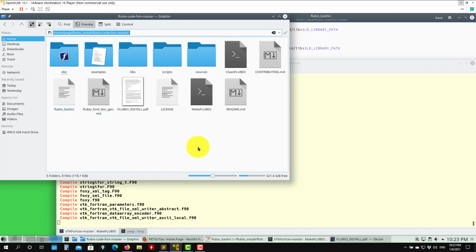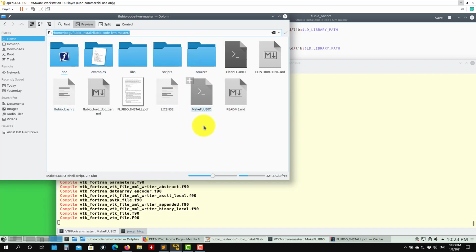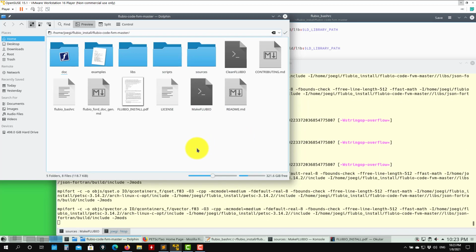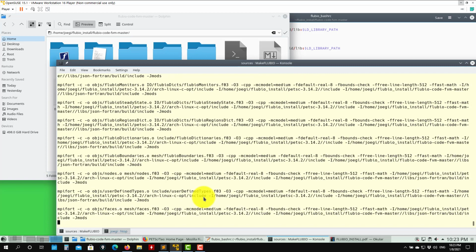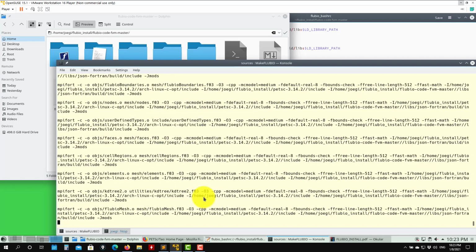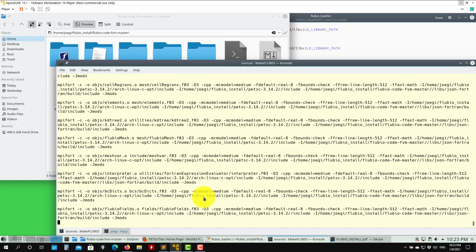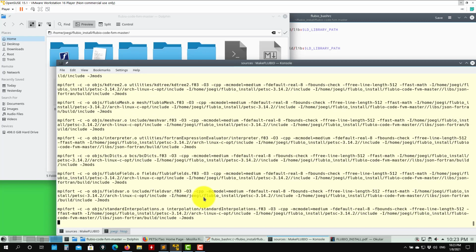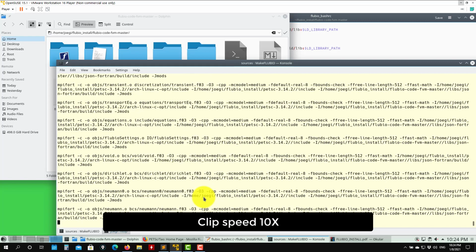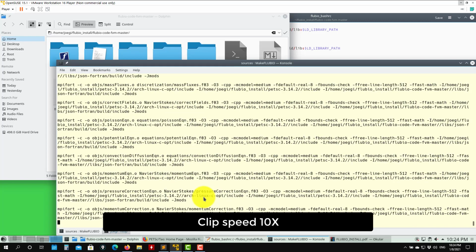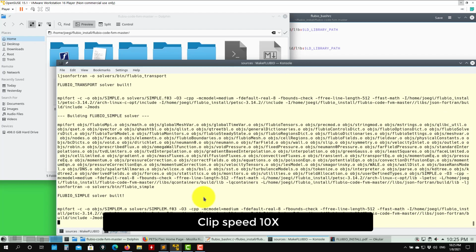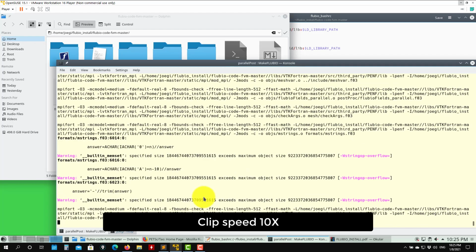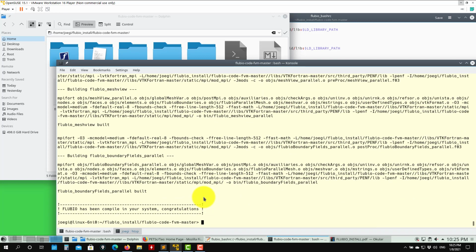In a later video, we're going to show you briefly the source code organization. At this point, it's working, it's doing the compilation. So let's wait a little bit. The compilation should be relatively fast, less than 10 minutes. Okay, at this point on my computer it's done.